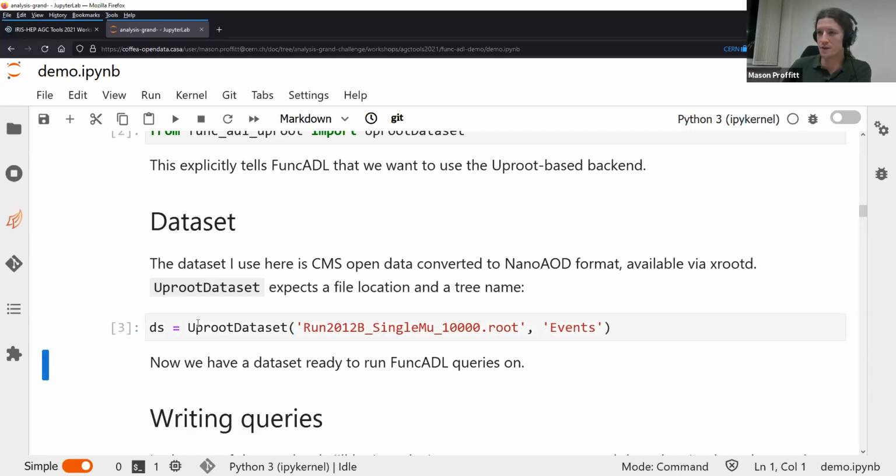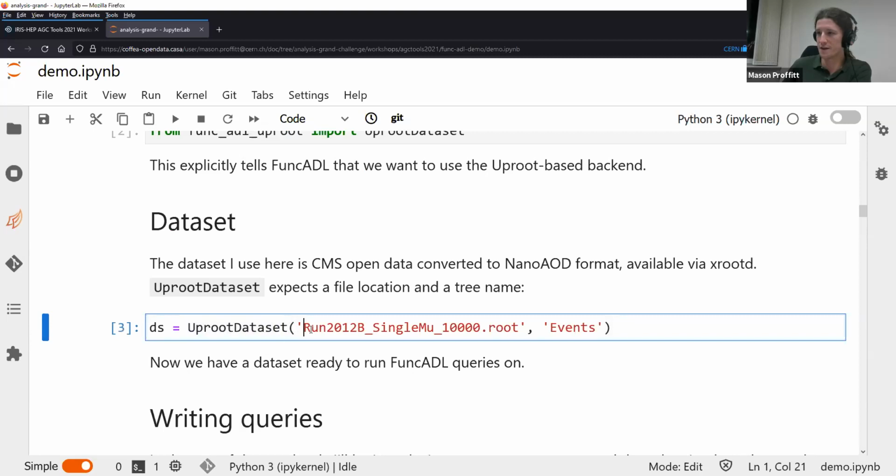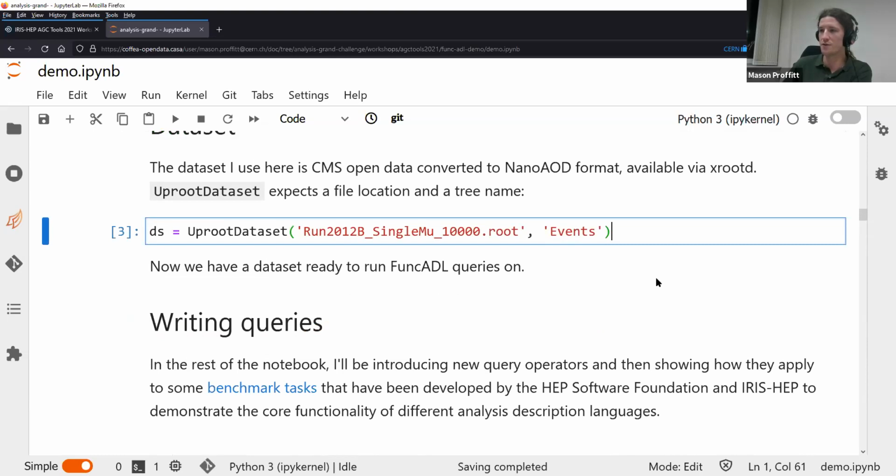So we just say uproot data set and then give it, in this case, the file name. It can also be a URL or xrd URL, and the tree name here, which actually is optional. It should work without saying events, but it's a NanoAOD-like format, so events is the name of the tree.